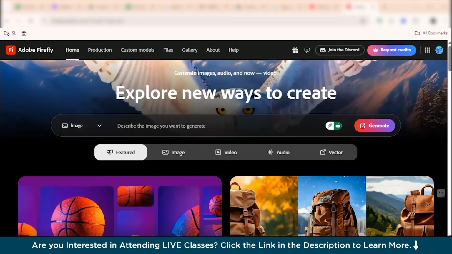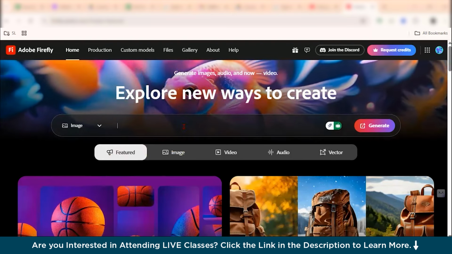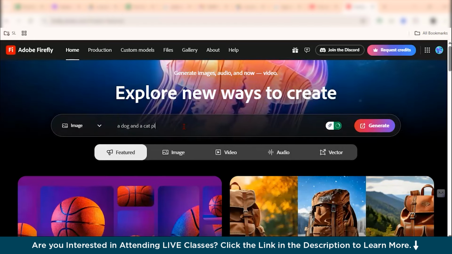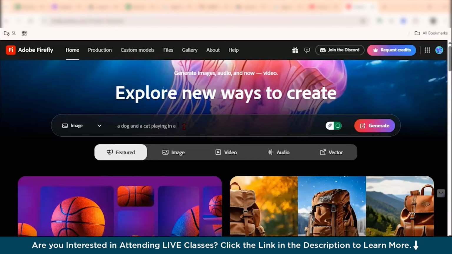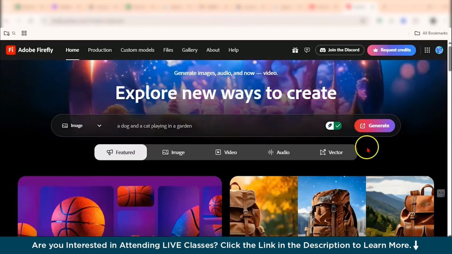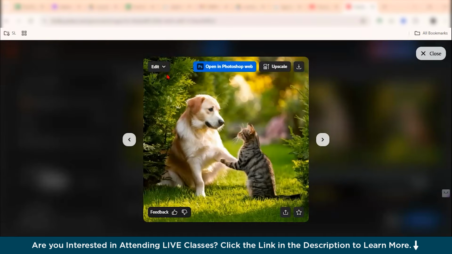In this chapter, we'll see how to generate images with a given prompt. So let's just give a prompt like a dog and a cat playing in a garden. I want it as image, so let's generate. As you can see, I have got these 4 variations. So maybe I will select the second one. Let's select this. Yeah. So again, if you want, you can open it in Photoshop Web. You can upscale it. You can also download it.